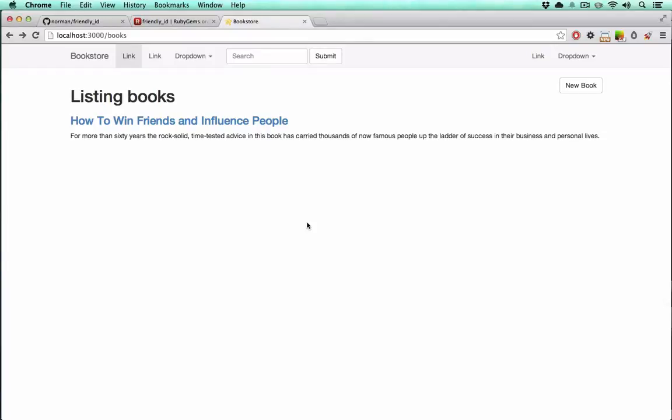So in this episode, we're going to talk about URL design and what we can do to improve the regular resources routes that come with Rails. What we've created so far is a bookstore application. We've added the Bootstrap gem and the Better Errors gem, and I've taken a few steps to create the scaffold for the books model, and they just have a title and a short description.